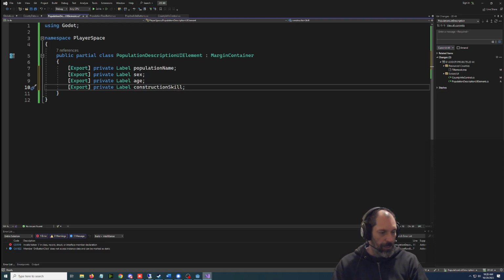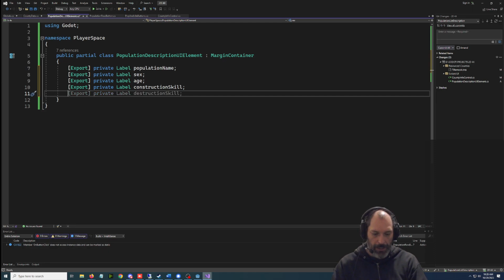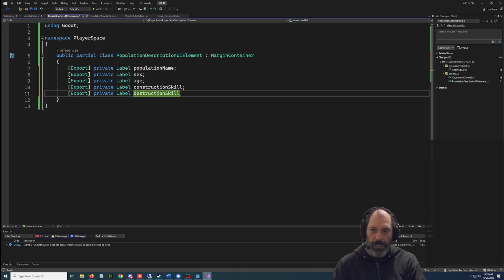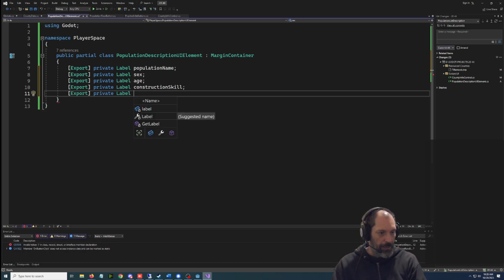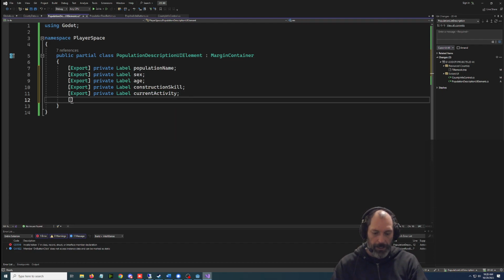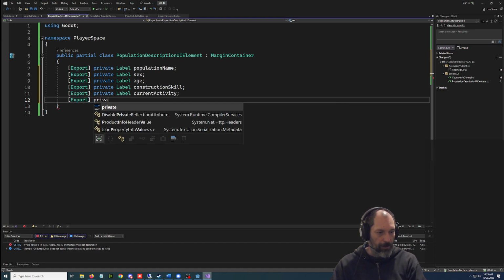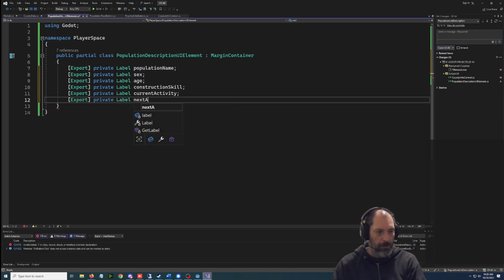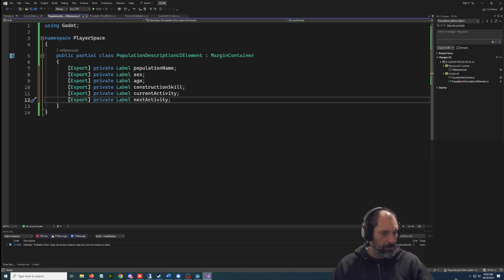It's not used right now. And then we're going to need an export. There's a lot of these. Private destruction skill. I like that. What's their destruction skill? Then we'll do current activity, and then private. This is more than I had on the other in Unity, but I think we're going to want to fill this up. Then that's it.